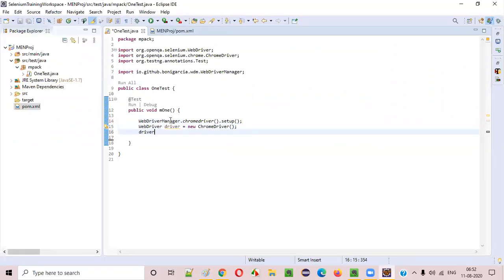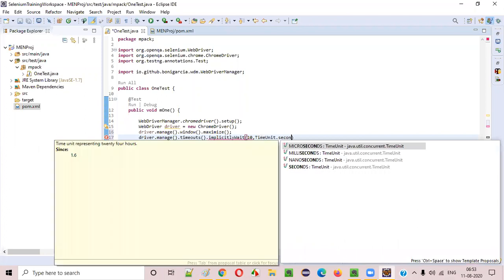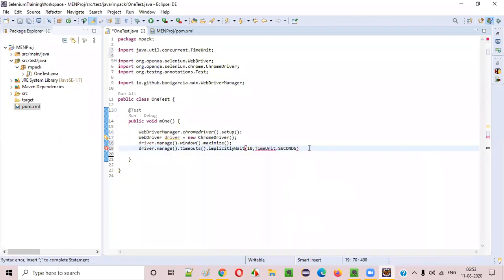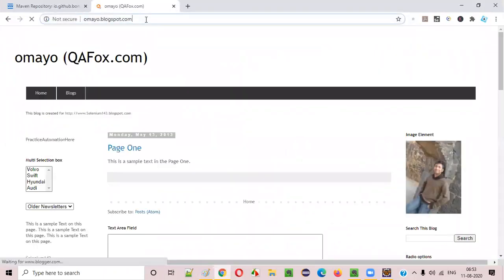Now let's write the sample statements. That is driver.manage().window().maximize(), then driver.manage().timeouts().implicitlyWait. How much time? 10, TimeUnit.SECONDS. That's it, guys. Then, for example, I would like to automate one of the scenarios from omai.blogspot.com.